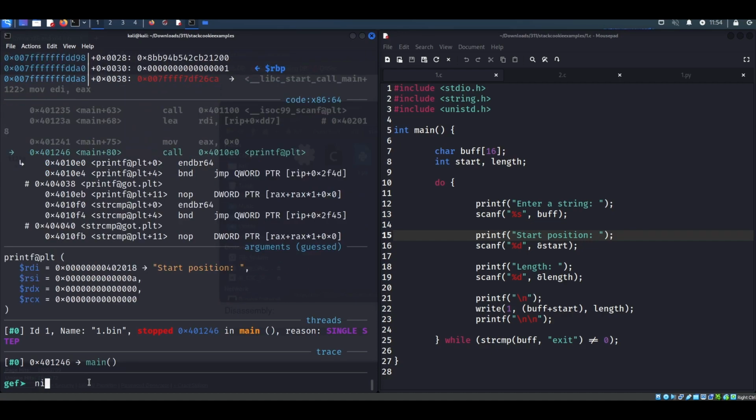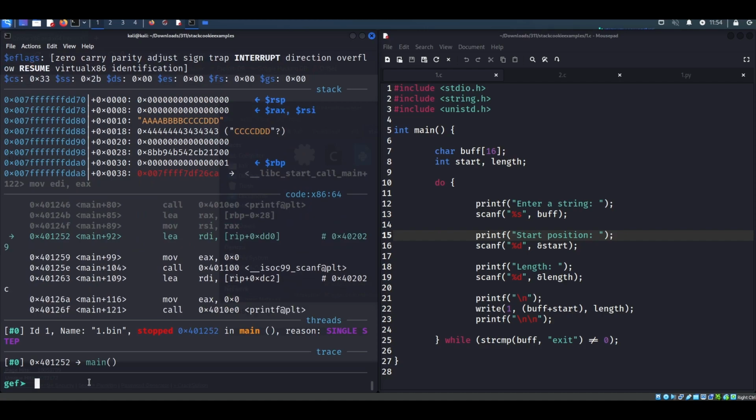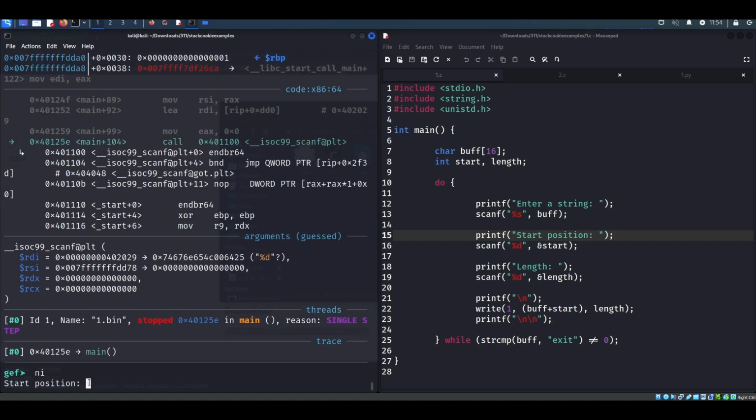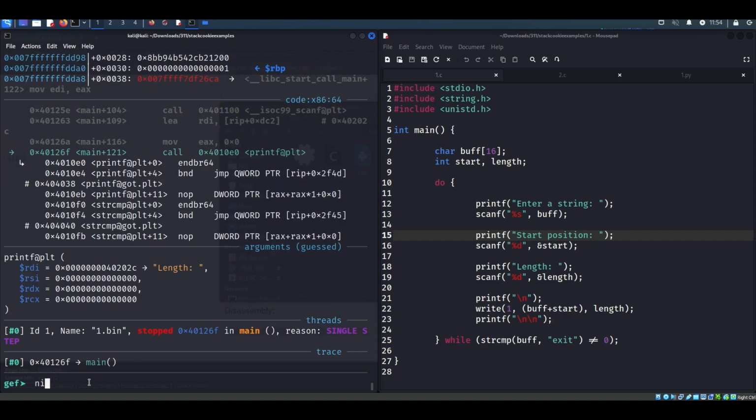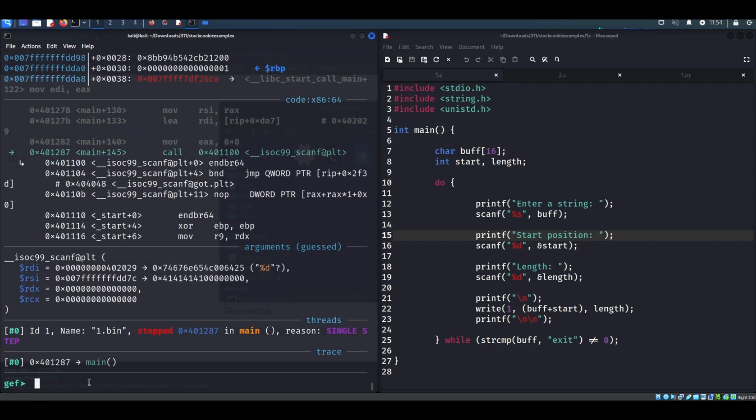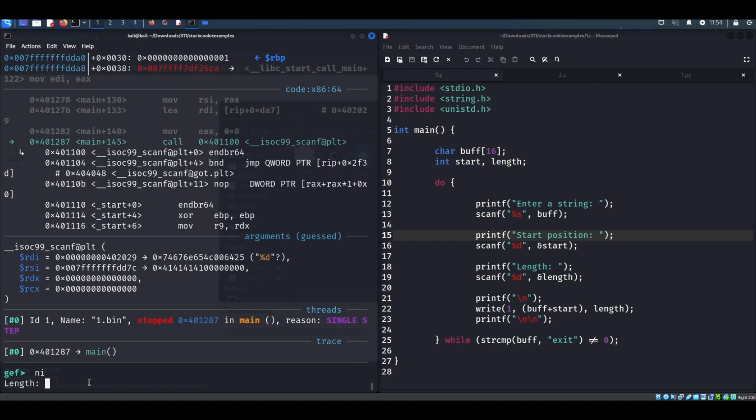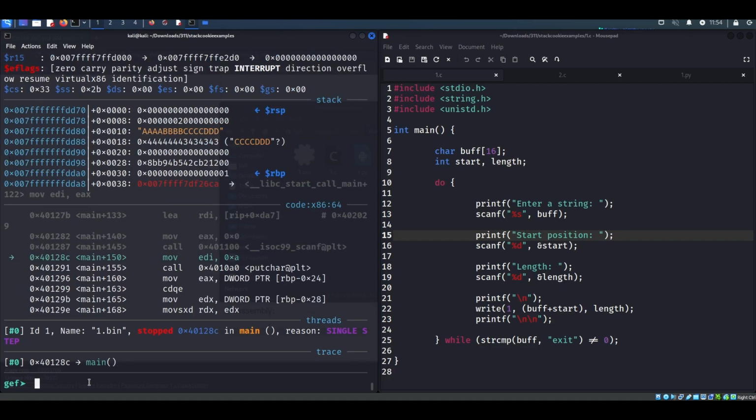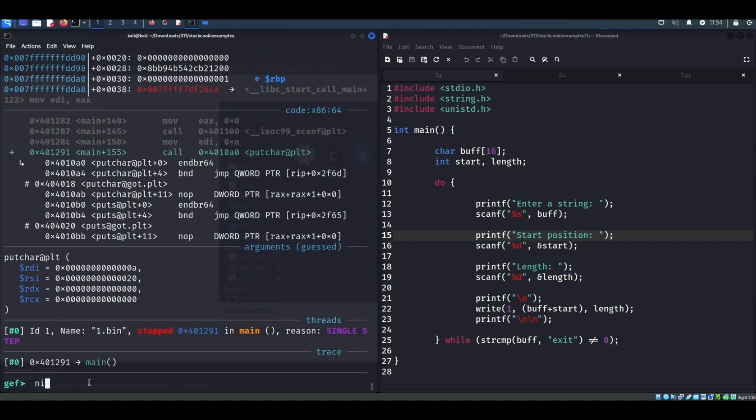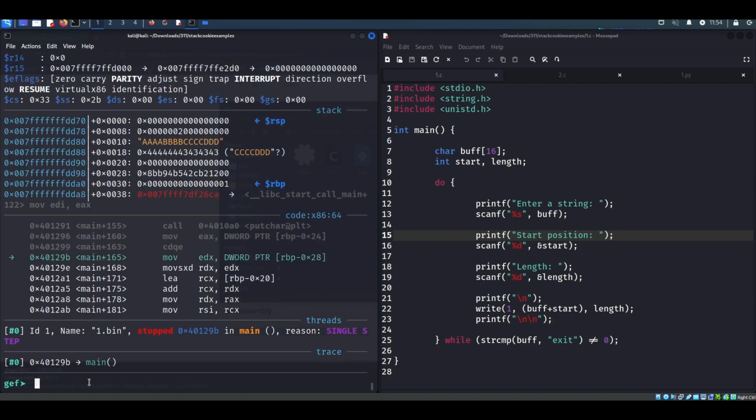Okay, let's keep going, and now it's going to ask us for a start position. Okay, there it is. I'm going to start at position 0. And now it's going to ask us for an ending position. There it is. If I were to ask for, let's say, way more bytes than I've actually entered, how about 32 bytes? And now it's going to do the puts, and it's going to print that back out for us.